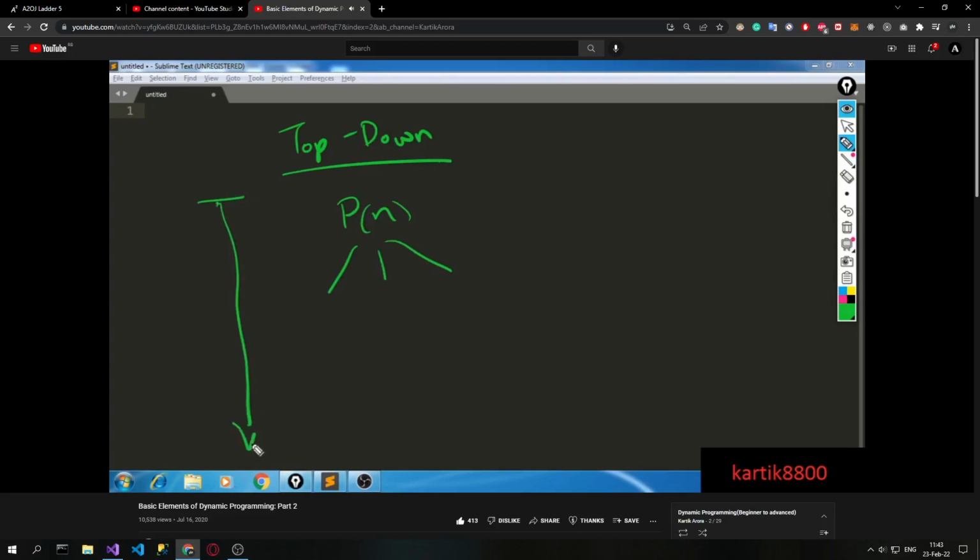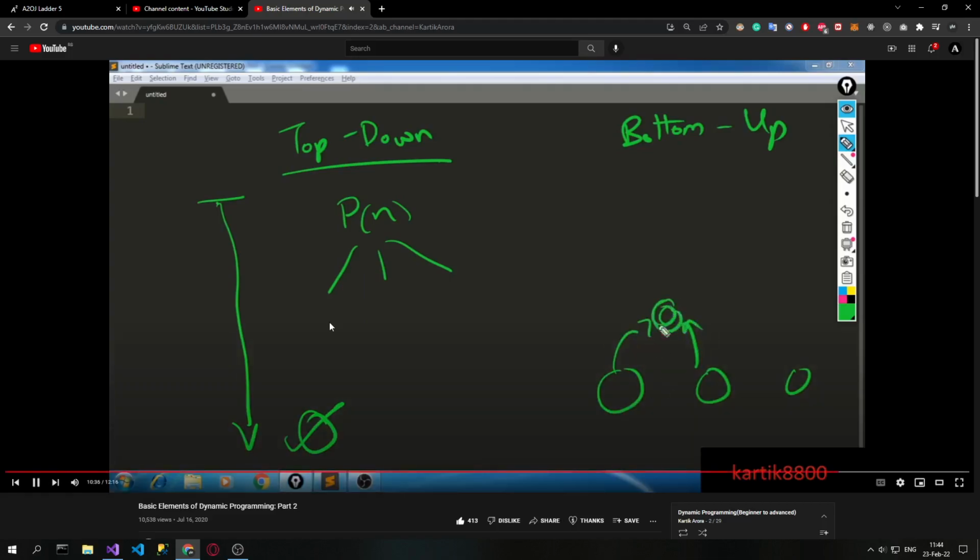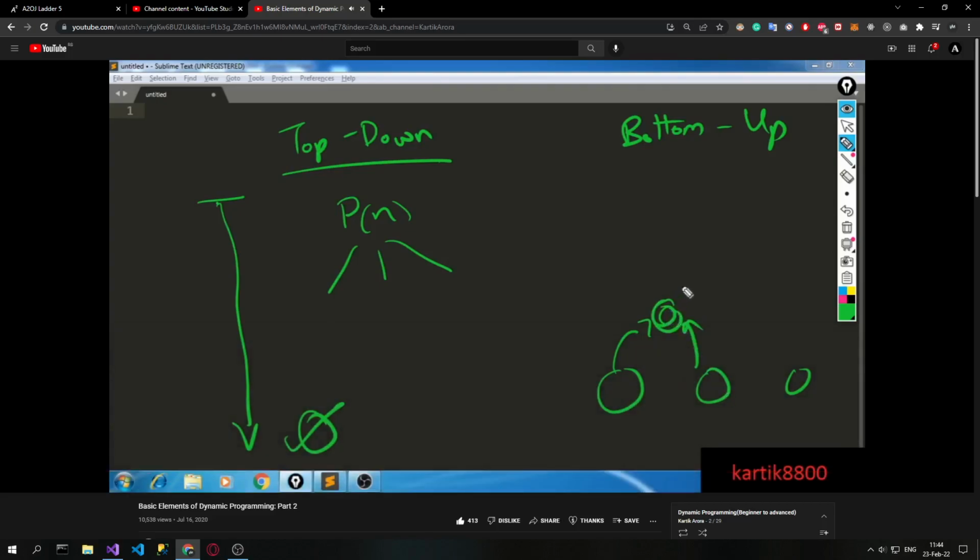You will keep going down till you reach a problem that is so easy to solve that you can solve it directly. In bottom up, the idea is that first you are going to solve the easier problems and then use their solutions to go upwards. So you first of all solve the easiest problems of all, use their results to solve a little bit harder problem, then use their results to solve even harder problems till you solve the hardest problem that was your initial problem, and you go from down till up.